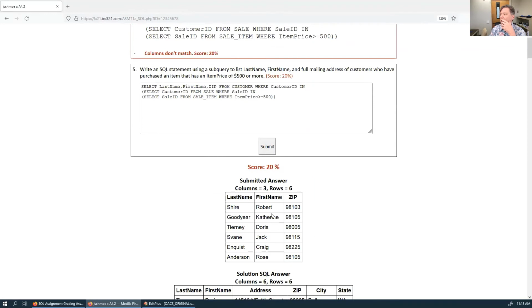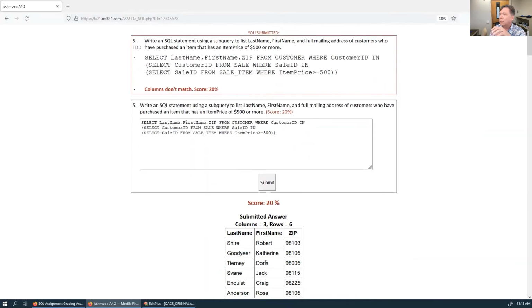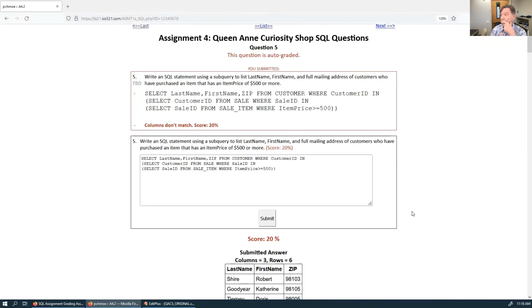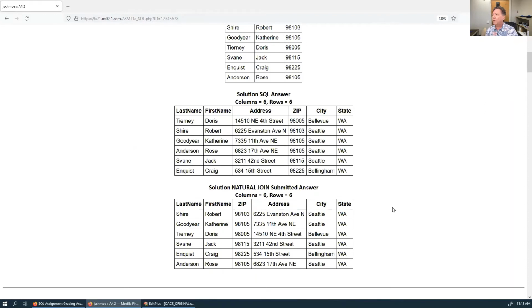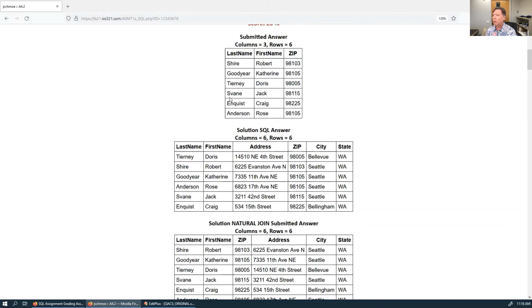So this gives me the set of customers that bought an item that costs $500 or more. And this is nice because it gives you the final solution. This is a solution, and oh look, it's the same people. Enquist, yeah, it's the same people.